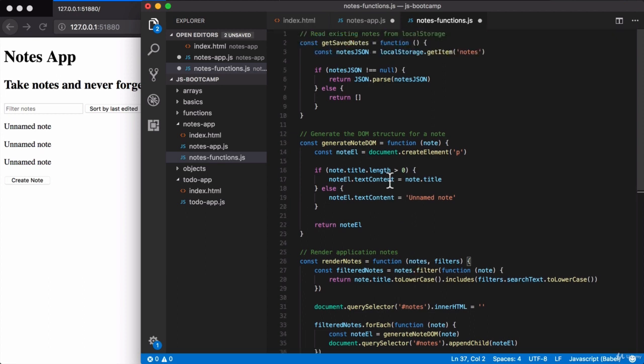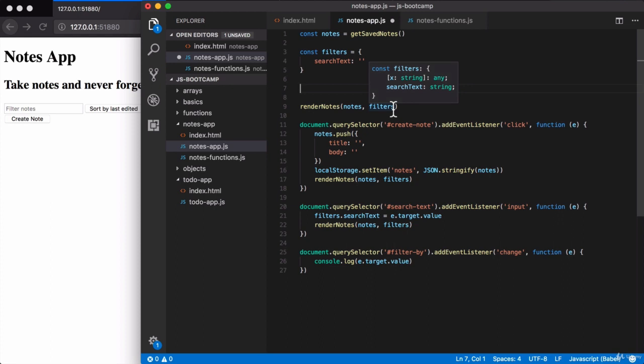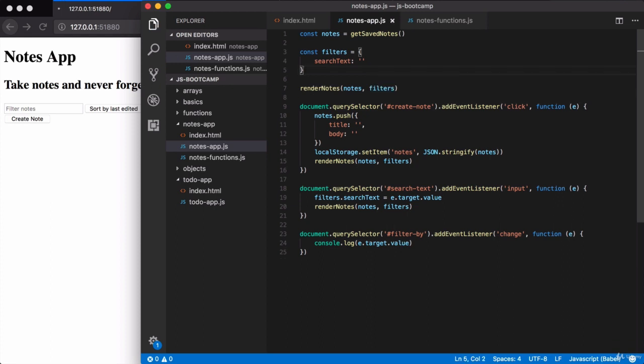So now we have our functions set up in the functions file. We have their usages over here in the notes app file. And now we have a notes app file that's actually very easy to reason about. I could scan this in maybe 30 seconds and get at a high level how the application works.